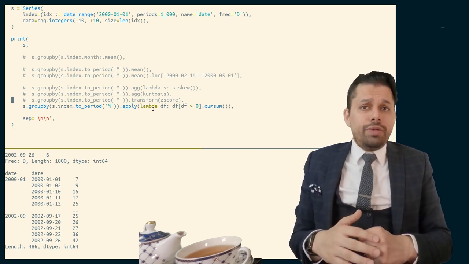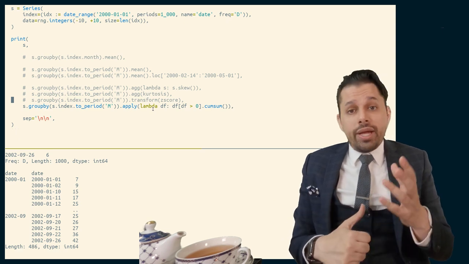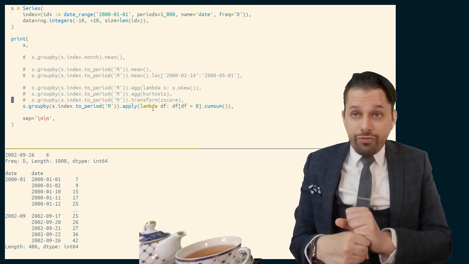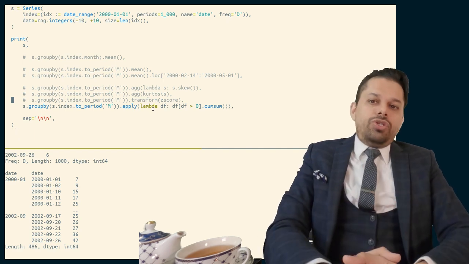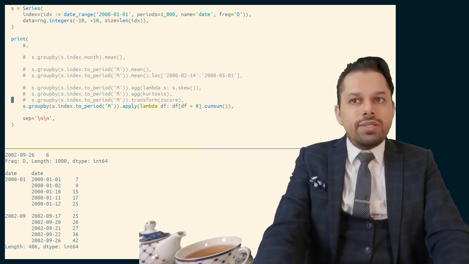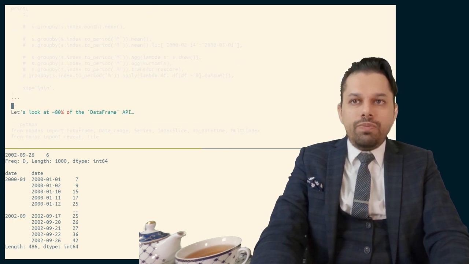There is one more additional dimension to this, which is that aggregate and transform work on a series basis and apply works on a data frame basis. But unfortunately, we're not here to talk about rolling functions. We're here to talk about the index. And so we'll have to leave that for a future presentation.